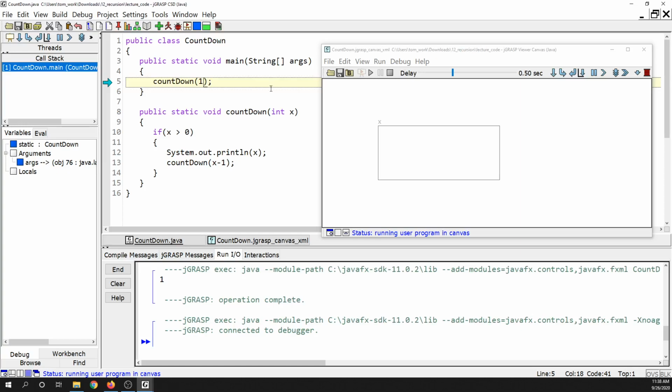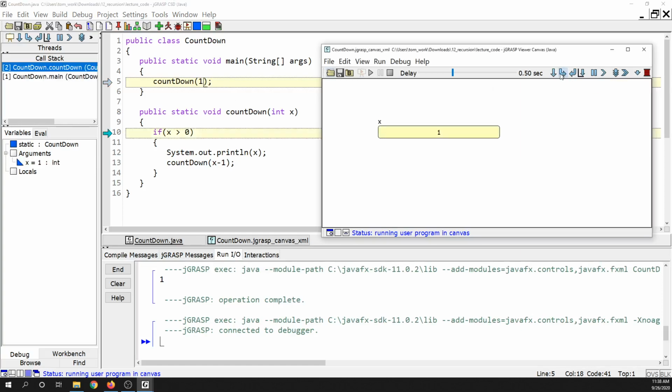Okay, so I'm going to call countdown of 1, right? And I am going to step through this so you can see what happens. So the countdown method gets called. All right, so right now the value of x is 1.